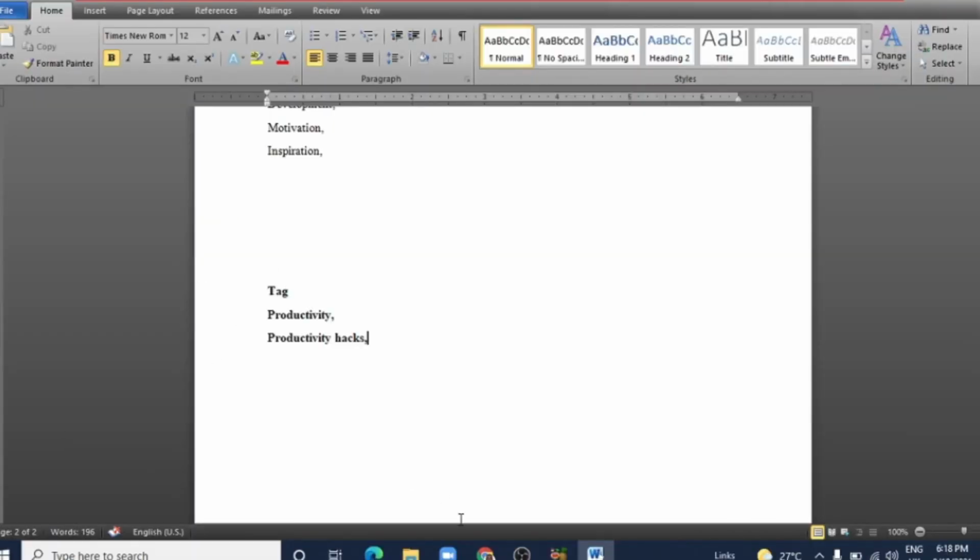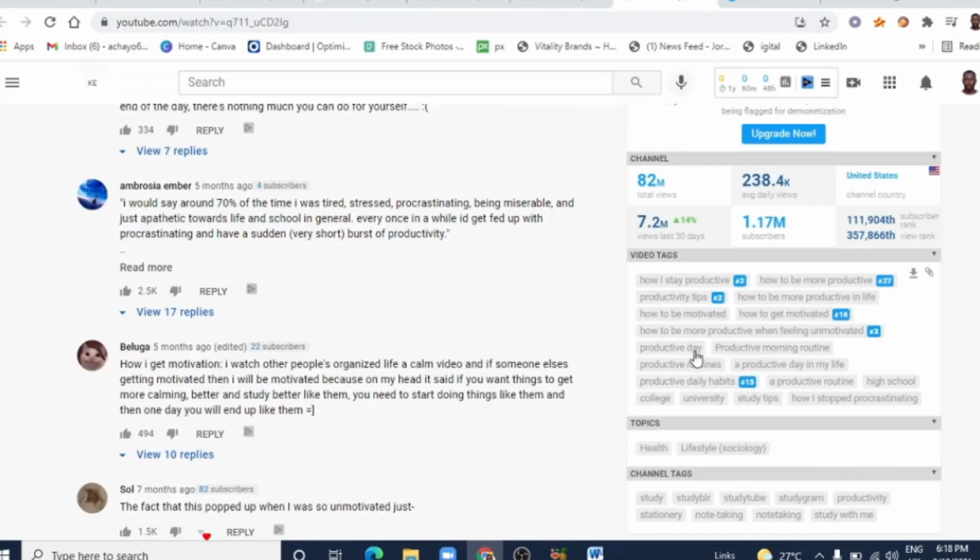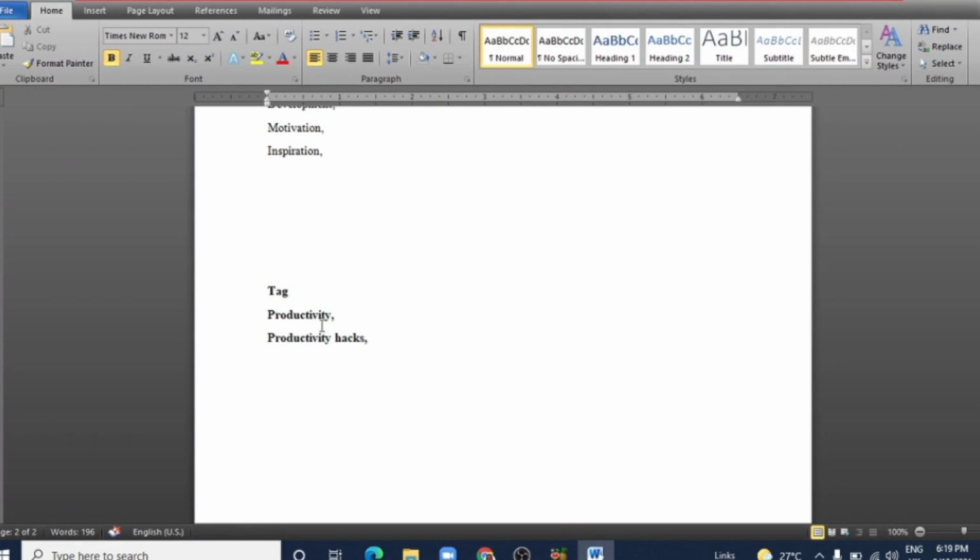The next thing is we want to copy or type those tags in a Word document like that, and then separate the tags with a comma. Why do you want to separate them with a comma? Because it helps the YouTube algorithm to know where the first tag ends and where the next tag begins. So I'm going to have productivity hacks. Now, whatever tags you got from your video, for example, here we got these particular tags. So I want to copy these tags to my Word document here and separate them with a comma so that it shows the YouTube algorithm where my previous tag ends and where my next tag begins.